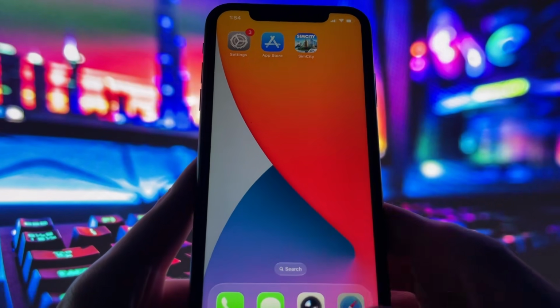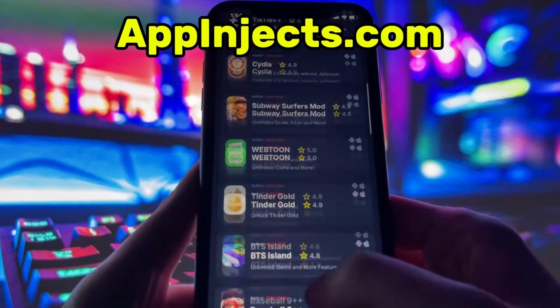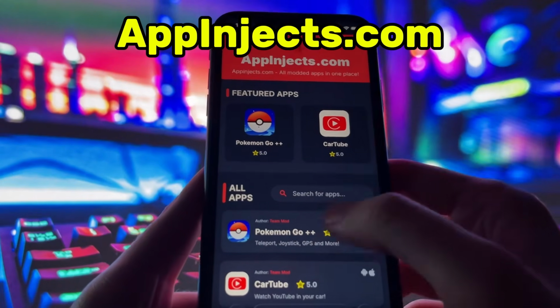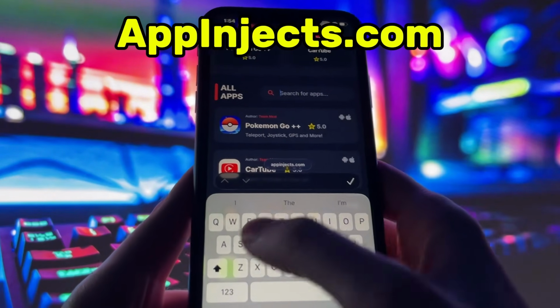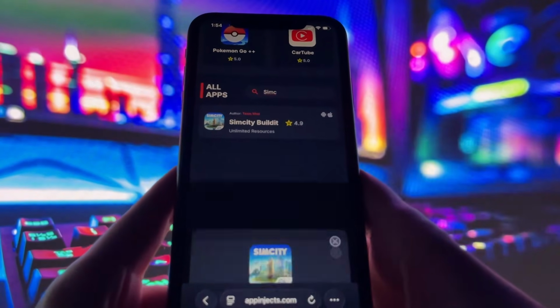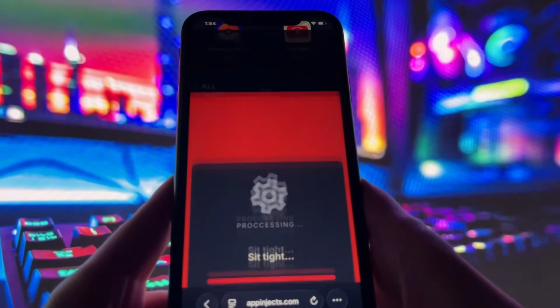What you need to do next is open up your internet browser, in my case it's Safari, and go to the website called appinjects.com. AppInjects is a website where you can find many apps and games with awesome features. Once you are on the website, search for SimCity Buildit and click on it. To get started, simply click the download button and give it a moment to install.